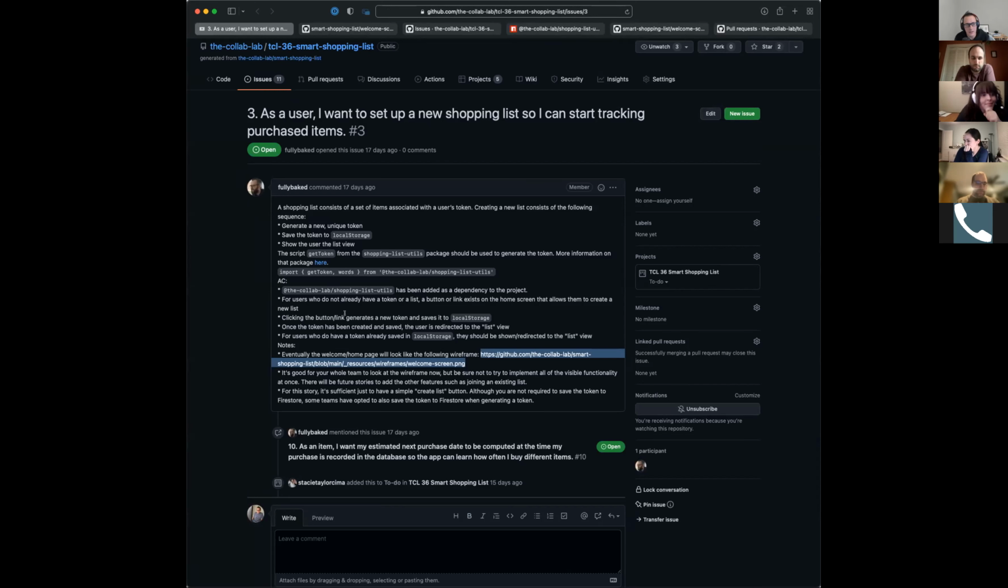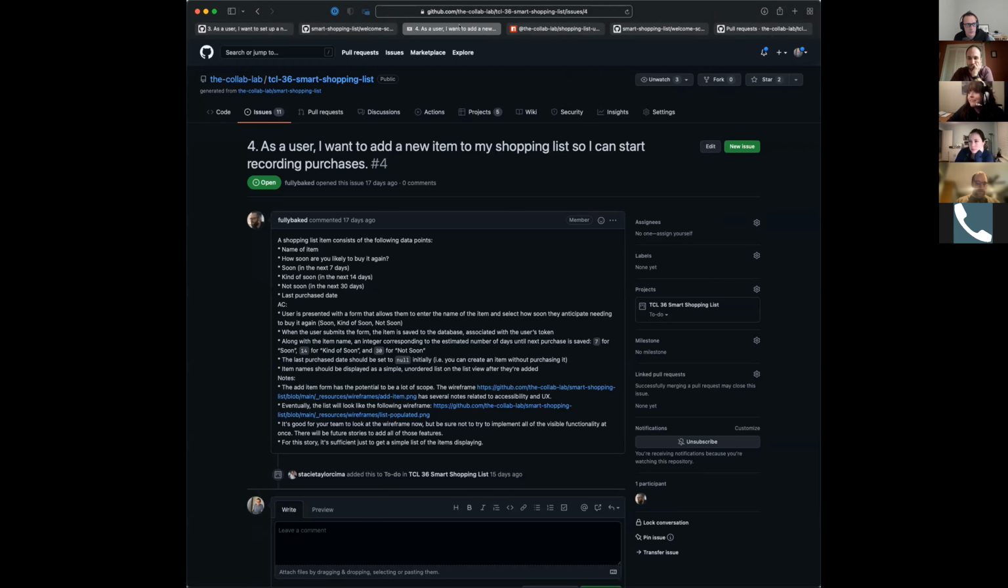So the big thing here is having a button that you can click and generates the token. And then if you have extra time, you can work on arrangement and styling. But yeah, so that reminder is there. And then we've got issue number 4.